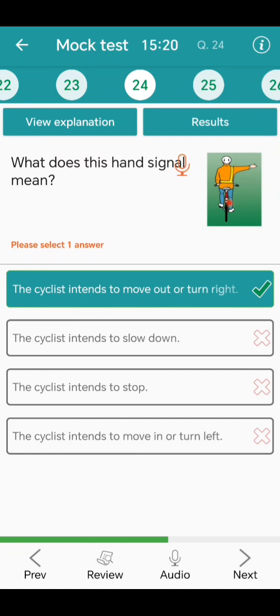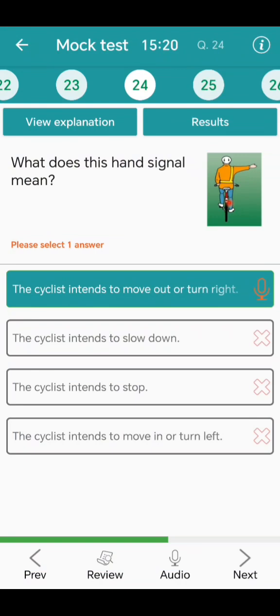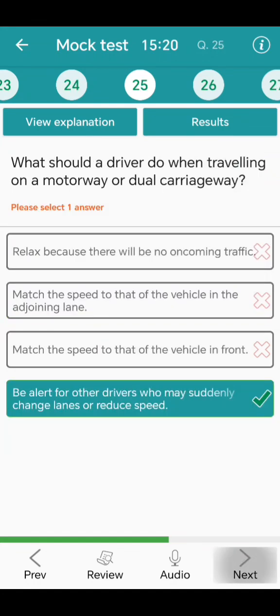What does this hand signal mean? The cyclist intends to move out or turn right. What should a driver do when travelling on a motorway or dual carriageway? Be alert for other drivers who may suddenly change lanes or reduce speed.